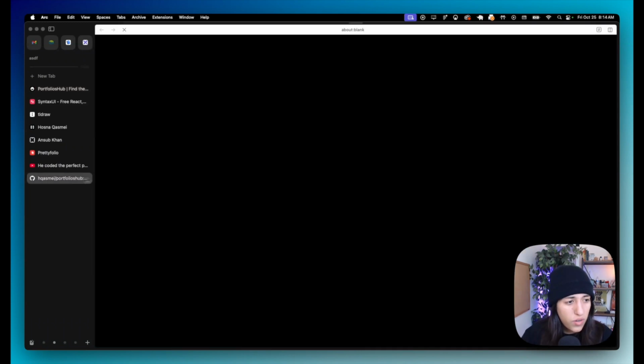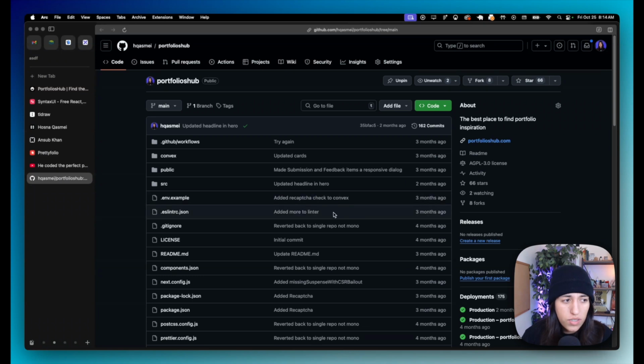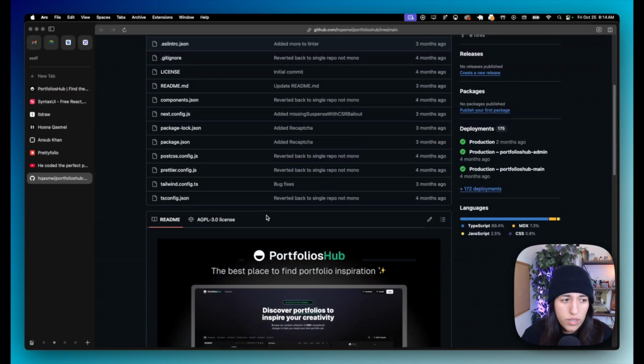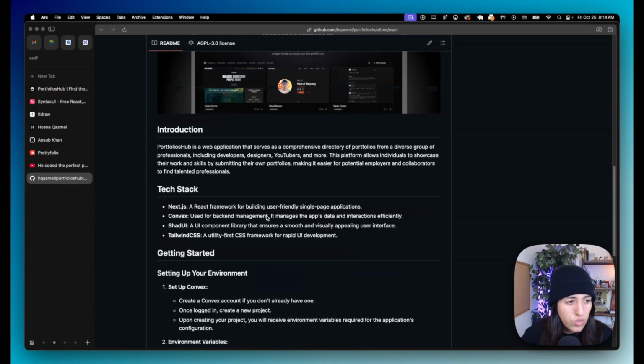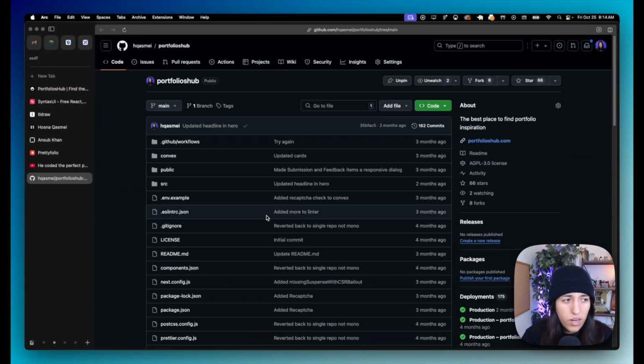Oh, yes, also, it is open source. So if you want to see the code behind it, or want me to go through exactly how it was built, let me know. But you can see the tech stack that I used and whatnot. So go give that a star if you want.